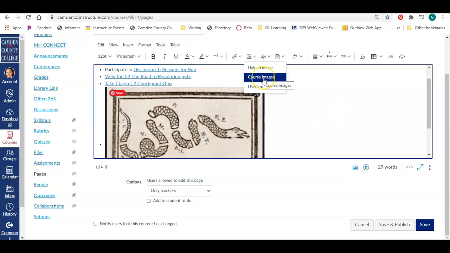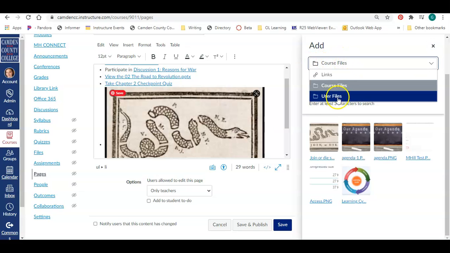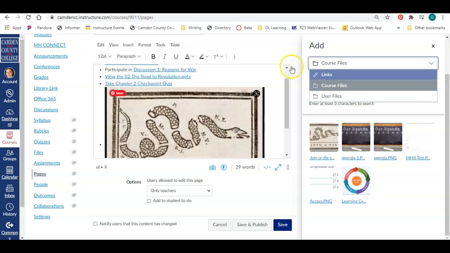Images that are already loaded into your course can be found in your course images and selected to put into the Rich Content Editor. You could also select images from your user files. If you are ever saving an image and it's asking whether you want to save the image to your course files or user files, always save to your course files. Your user files are not associated with any specific course, and you have much less storage space in your user files than you do in your course files.